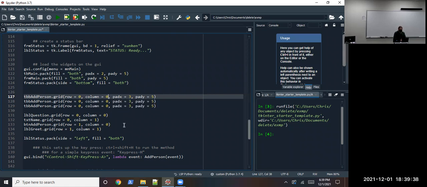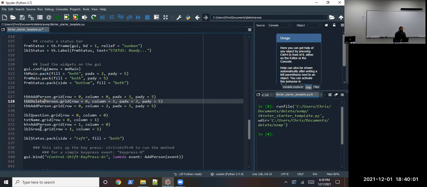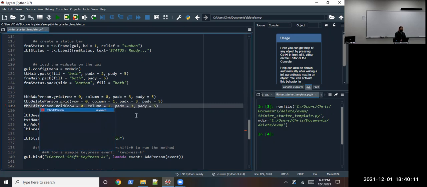So first one's in column 0, column 1, column 2. And then the rows, I think in our case, 1 row will be okay. Just change the columns. And then we change our mindset once and think about what to rename it. So instead of add person, this one should be delete person. And then we go down, and instead of add person, this one should be edit person. If I can spell it correctly.